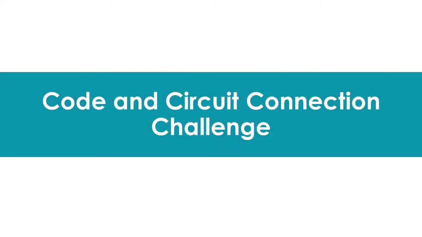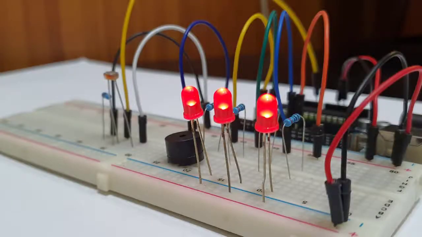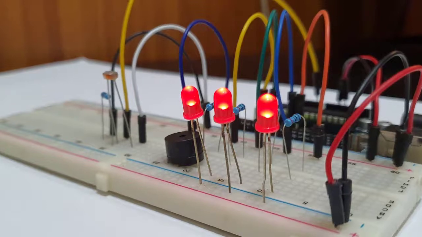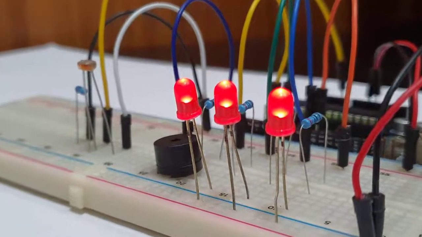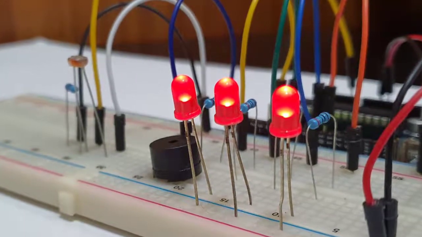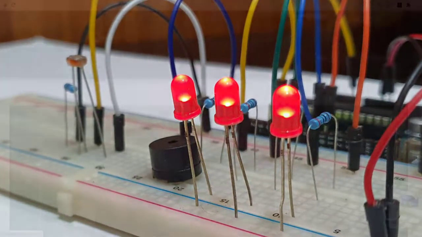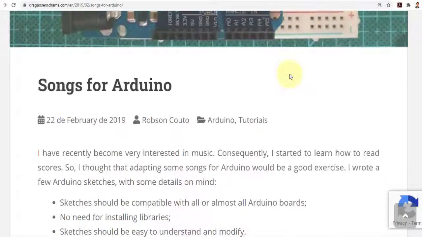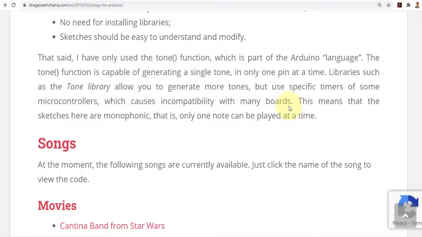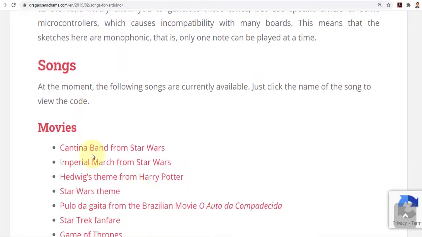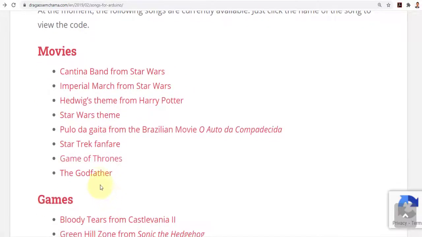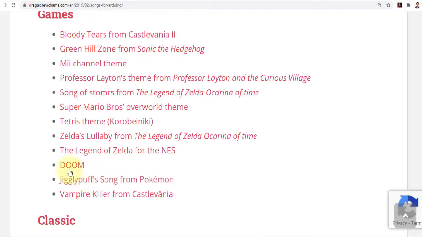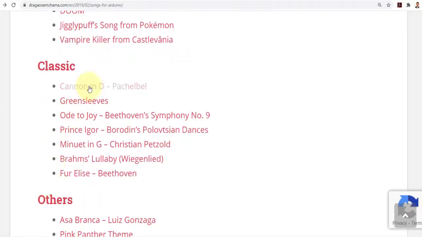And so for your code and circuit connection challenge, I want you to implement a similar circuit consisting of 3 LEDs, a piezo buzzer, and an LDR. Try to create a program that plays your favorite musical tone. You can download or copy the equivalent frequency or tone from the internet and embed it in your code. There are thousands of them available online. Or if you know how to play any musical instruments like a guitar or piano, you can compose one yourself.